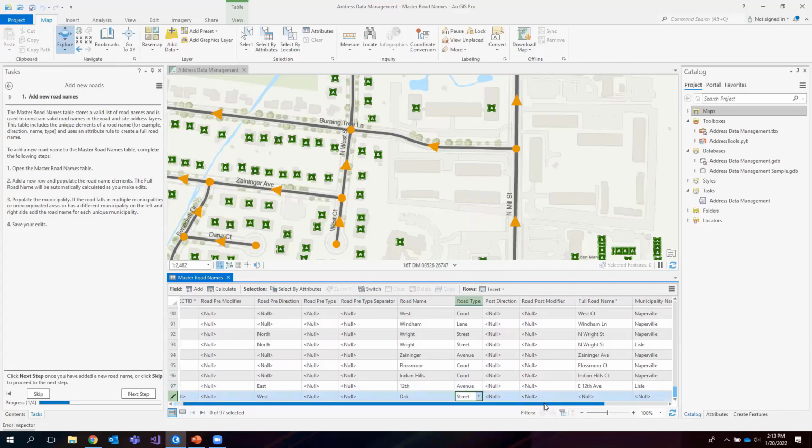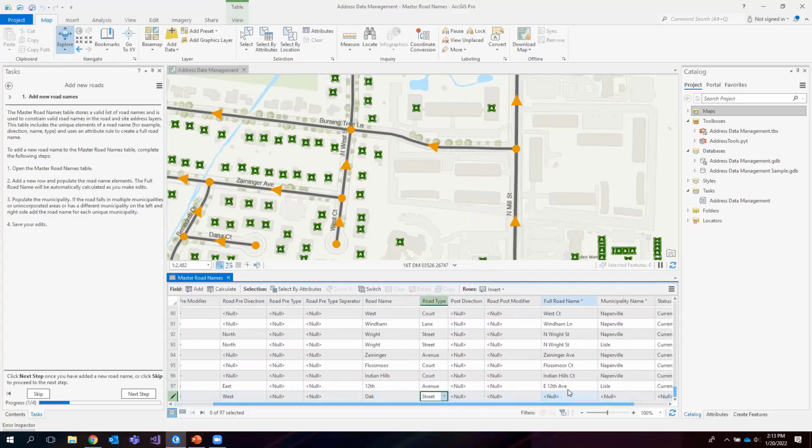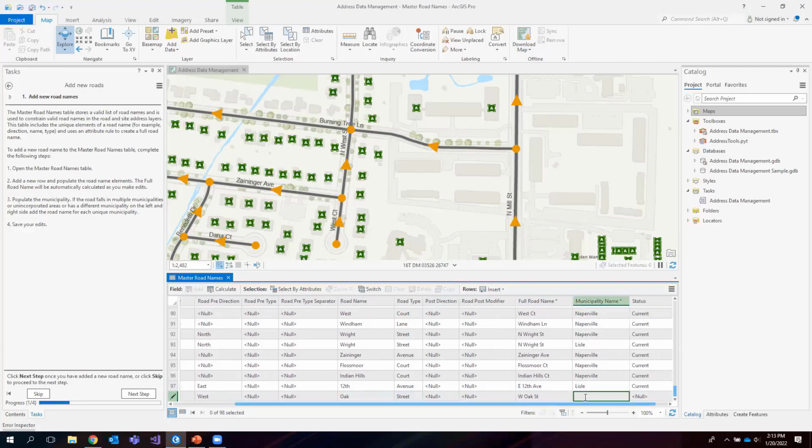So I've entered the individual components, and we also have a full road name here. When I commit that edit, what's going to happen is an attribute rule is going to fire, and it's going to calculate the full road name for me by concatenating the individual components of the road name into a single field. If I update individual elements of the master road name table, it will update and calculate that new full road name, always ensuring integrity in my data. I'm also going to go ahead and provide a municipality here. So in this case, this road is going to be in Naperville. And this is going to be a pending road.